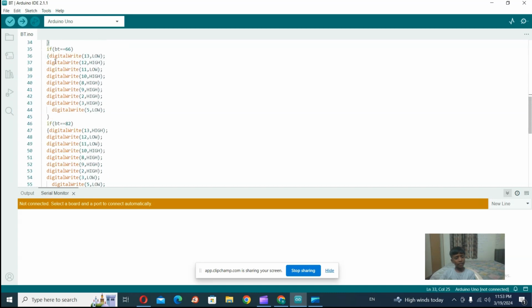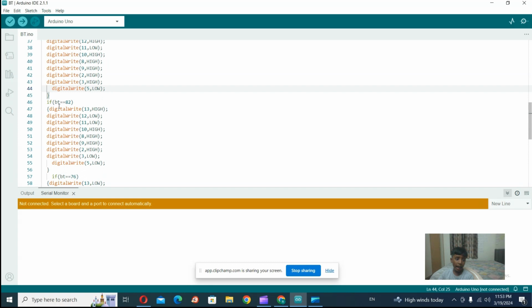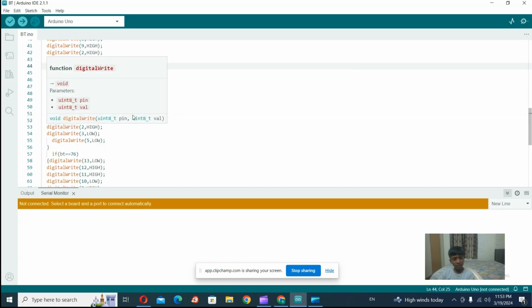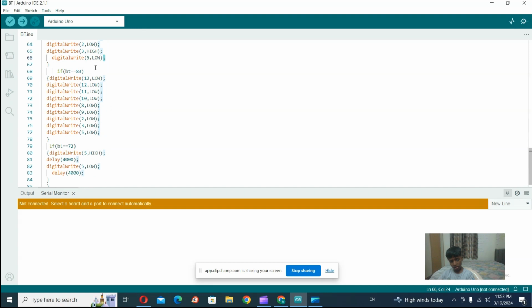And for backward, the value which came is 66. So I put the values at 66 and wrote the code for backward, as you can see. And for left and right, the same thing. The ASCII values will come as 82 for left and 76 for right, and these are the codes for them. This is how it goes. There is stop also.